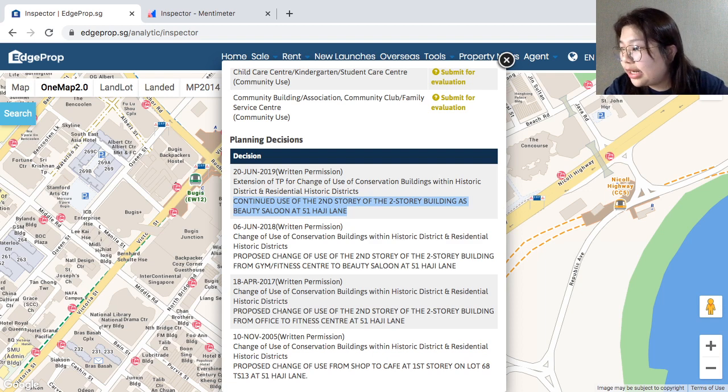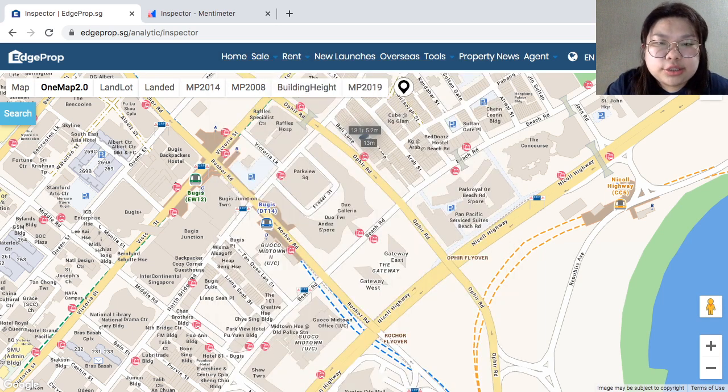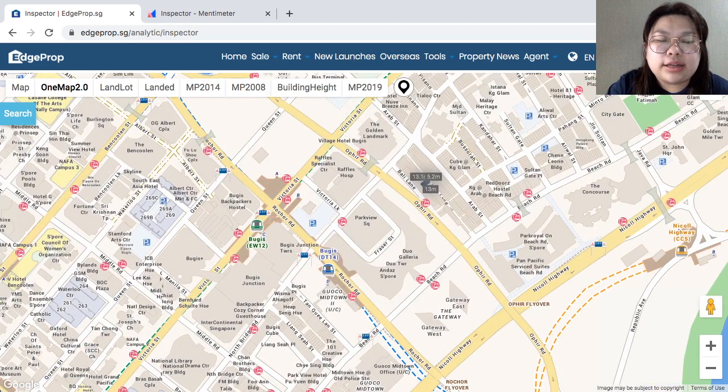Now, Cindy, no, you will not be able to use it for HDB shop houses. You will only be able to do it for private shop houses. Okay. Now, all these are the different property types that when you put in, you get slightly different information.